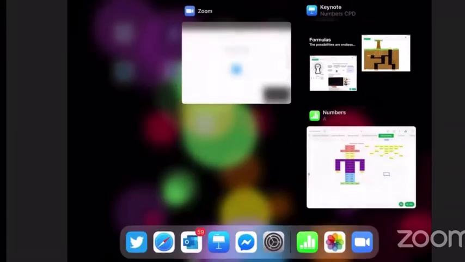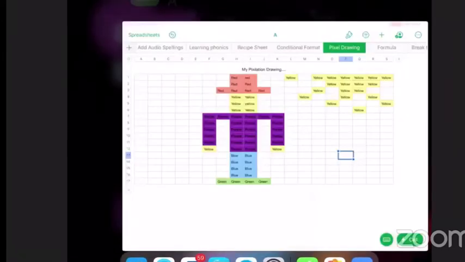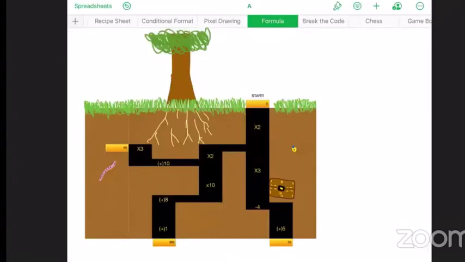So I'll show you this on the Numbers because I think it's struggling on the Keynote. So this is what I'm talking about when I'm talking about a formula.